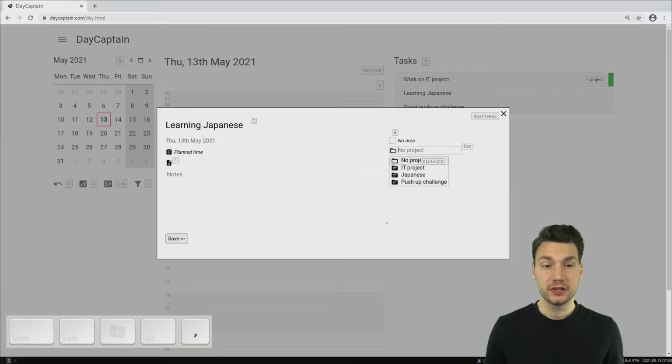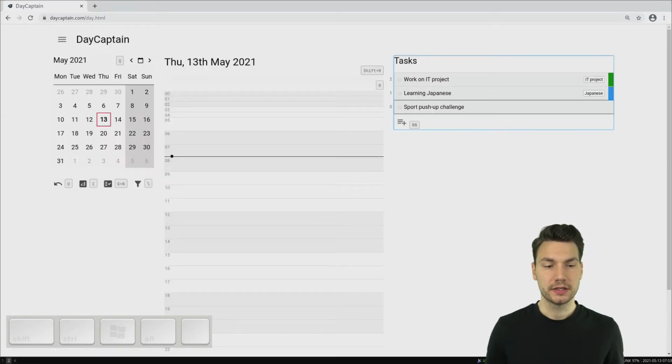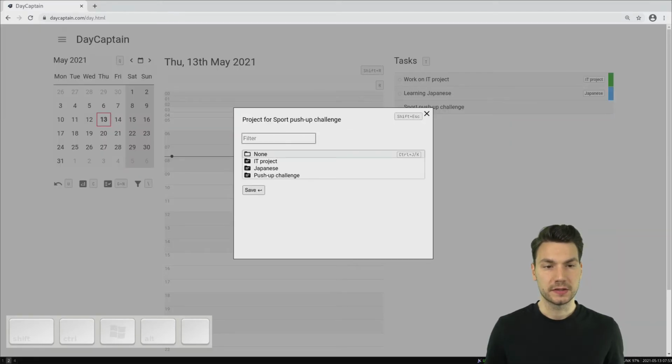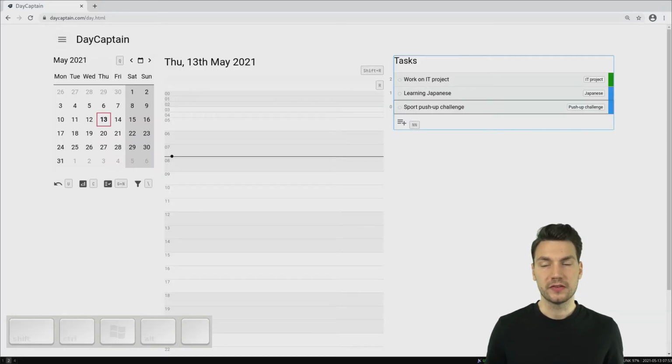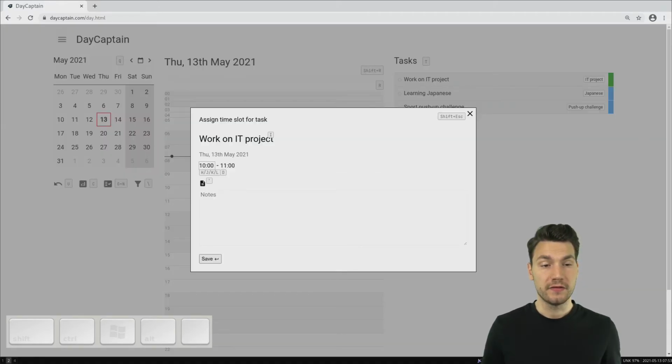I can either use it here as well in this edit view, then search for this project, or directly I can press comma and select a project for this challenge. And all of it again works using the keyboard navigation concept. So for that, I can define some projects to my tasks, and of course they are connected to all the other events that I create.